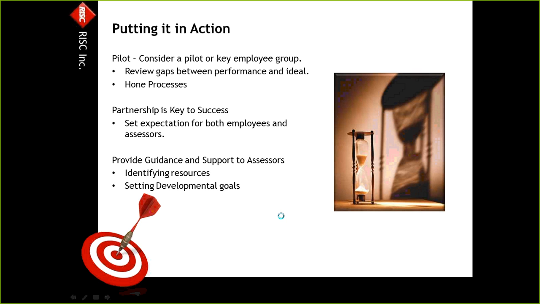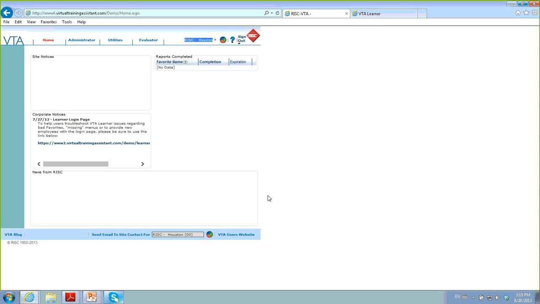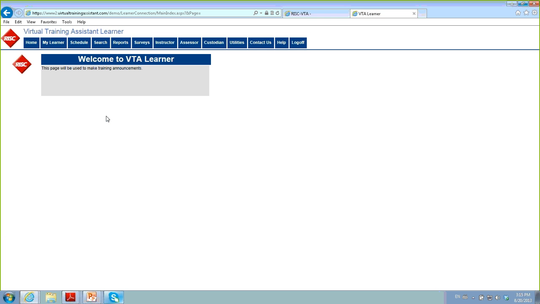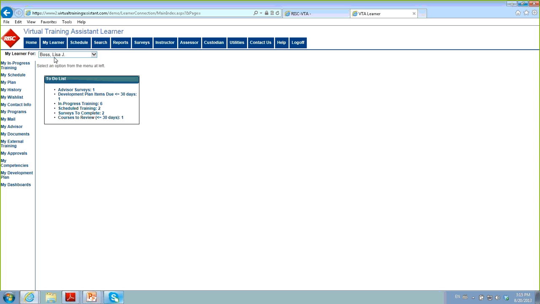So with that, what I'm going to do is bounce over into VTA itself. I'm going to go into the learner side of the system first. This is just a demo learner system. I'm already logged in as Lisa Boss here. As I go into my learner, you can see that her name is at the top of the screen.